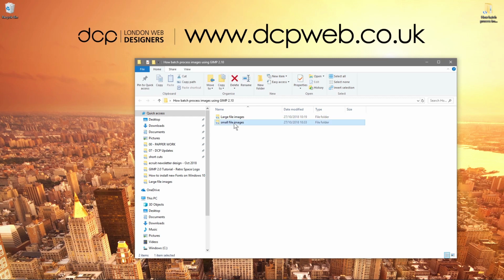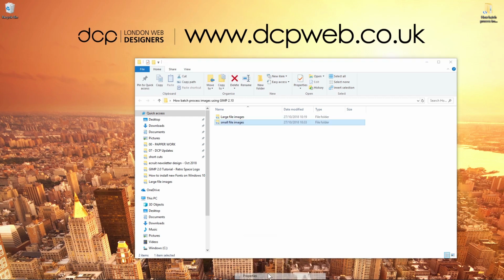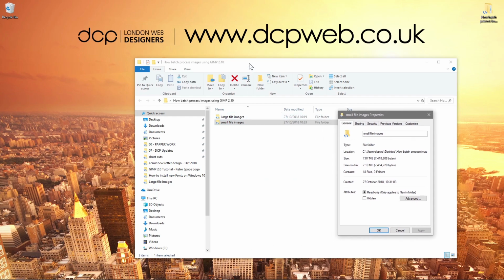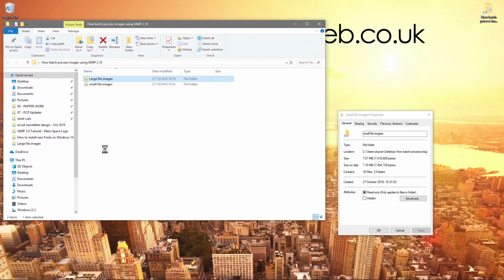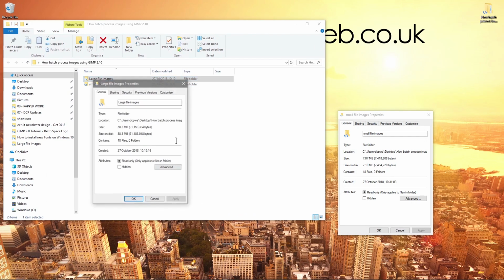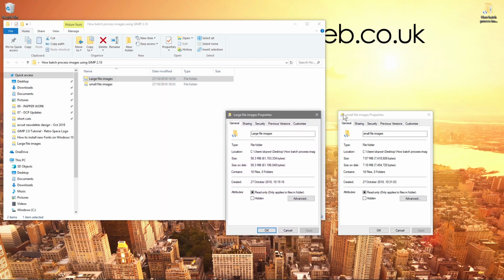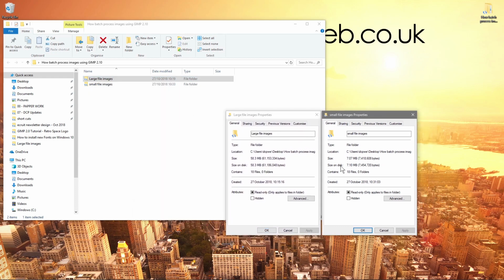And if I right click on this folder now and check its properties and compare it with the large folder, right click, properties, we can now see that all of the images are now 7.7 megabytes rather than the original 58.3. So now I can take all of those images, drag and drop them into an email, upload them to my Google Drive. It'll be a much quicker process.